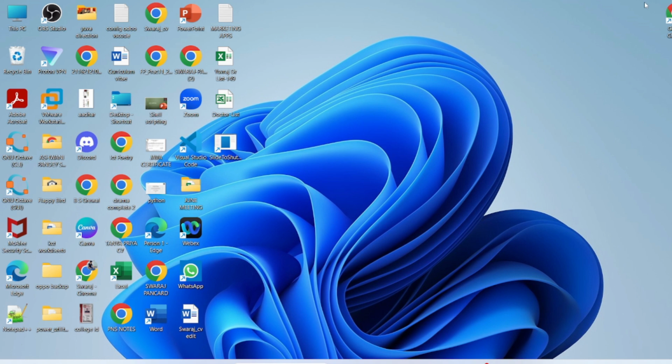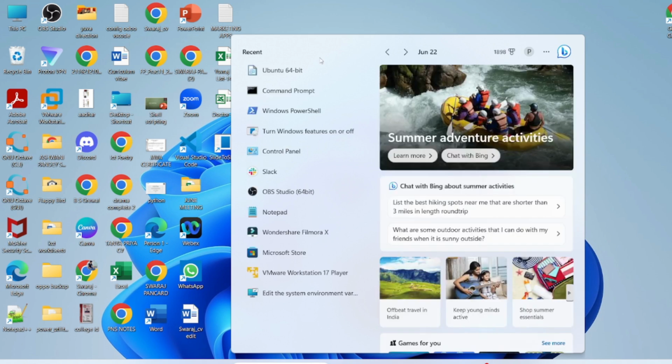Hello everyone. Today in this video we will see the installation of Ubuntu in WSL, Windows Subsystem. Okay, so let's move forward with it. First of all, what you have to do is open your control panel.